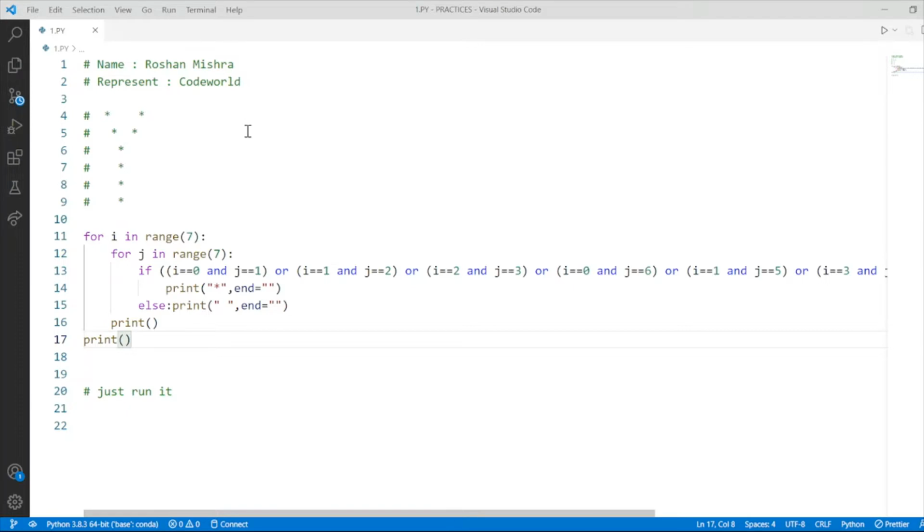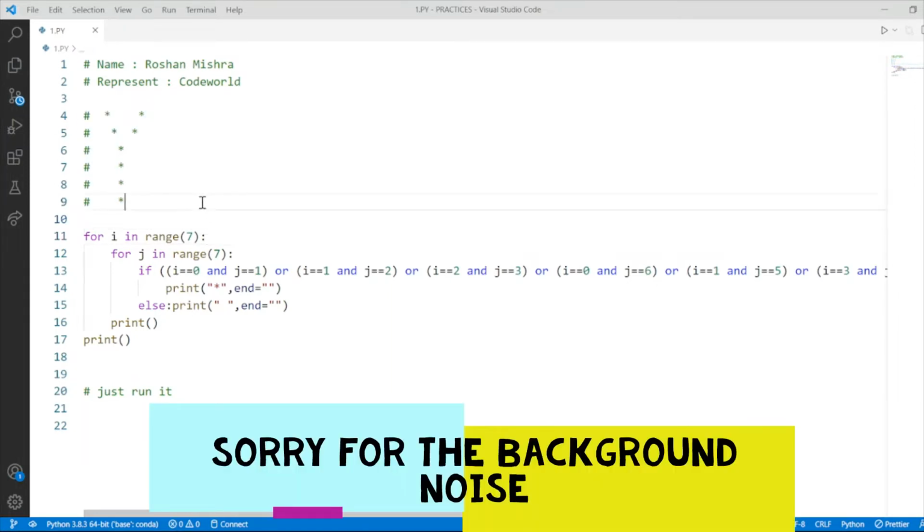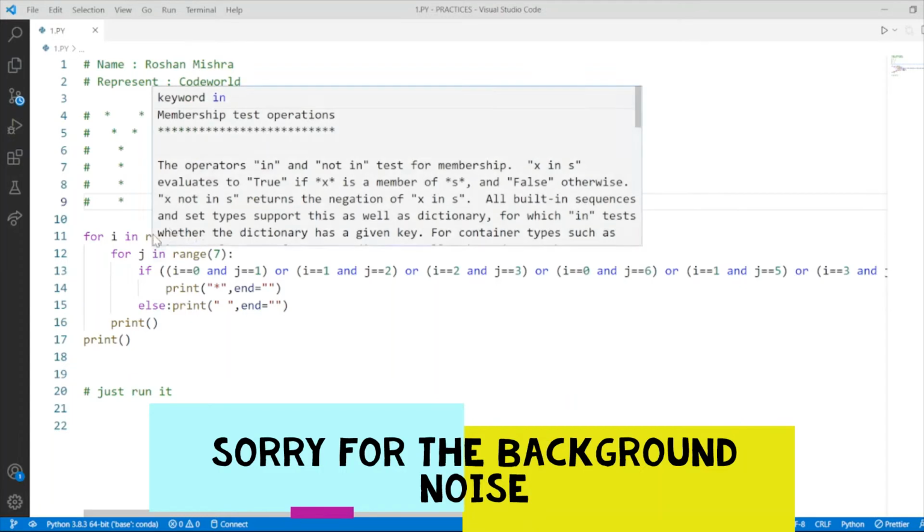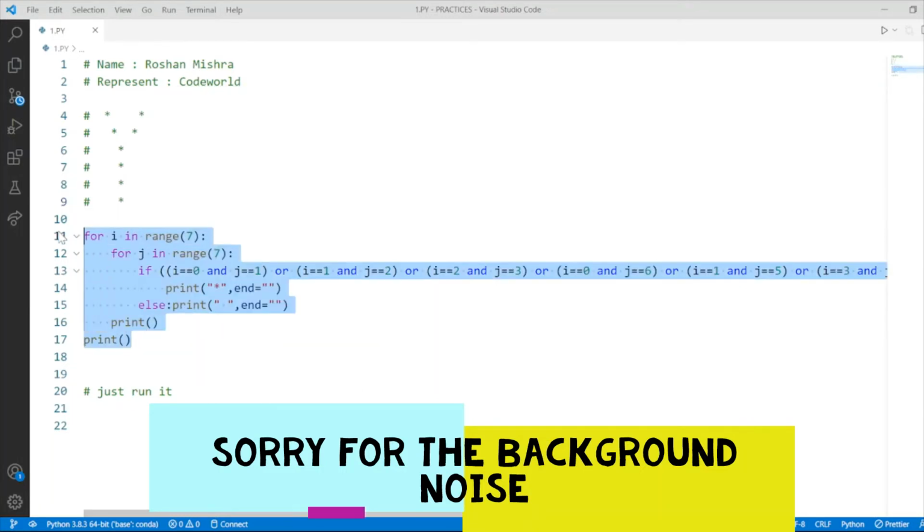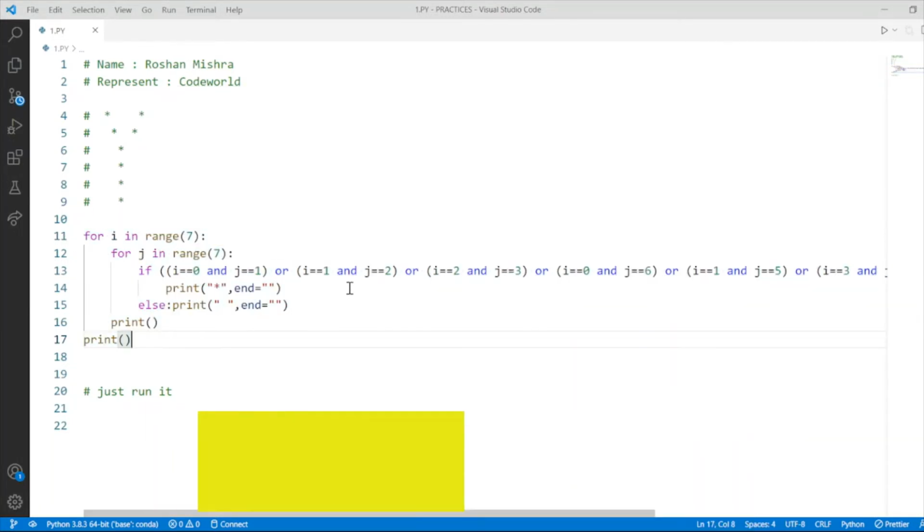In this tutorial we are going to see how to print a Y pattern. You can see the Y pattern on my screen. As previously, I have already written the code and I will explain it. In this we have taken 7 rows and 7 columns.